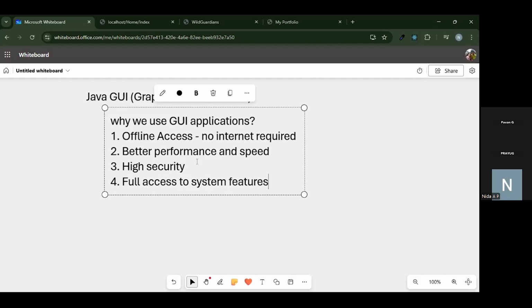it's full access to system features. We can say application features, full access. Now coming over here, GUI applications can directly access hardware like your printers, USB drives, webcams, and graphics cards. Your system features, your hard disk, all those things. But the web application will have limited access to system features because of the browser restrictions.